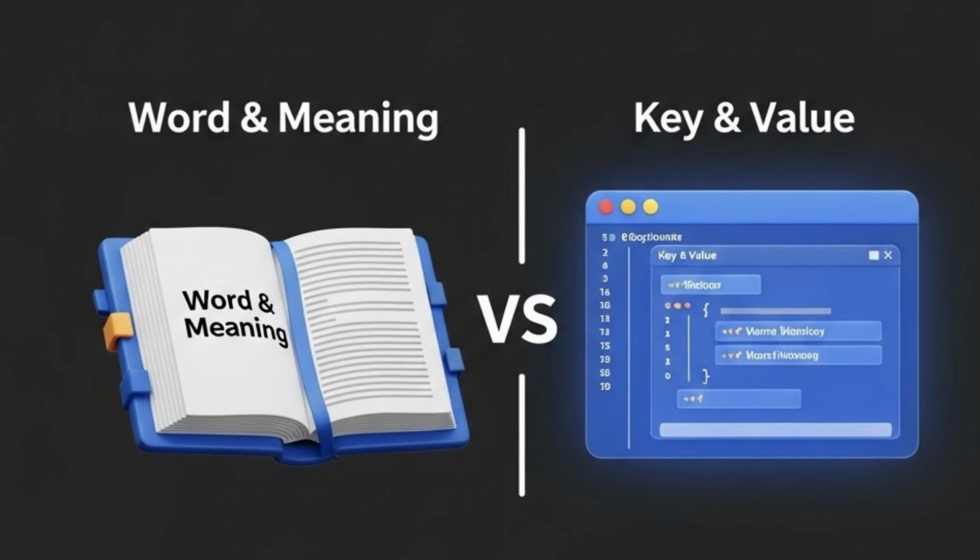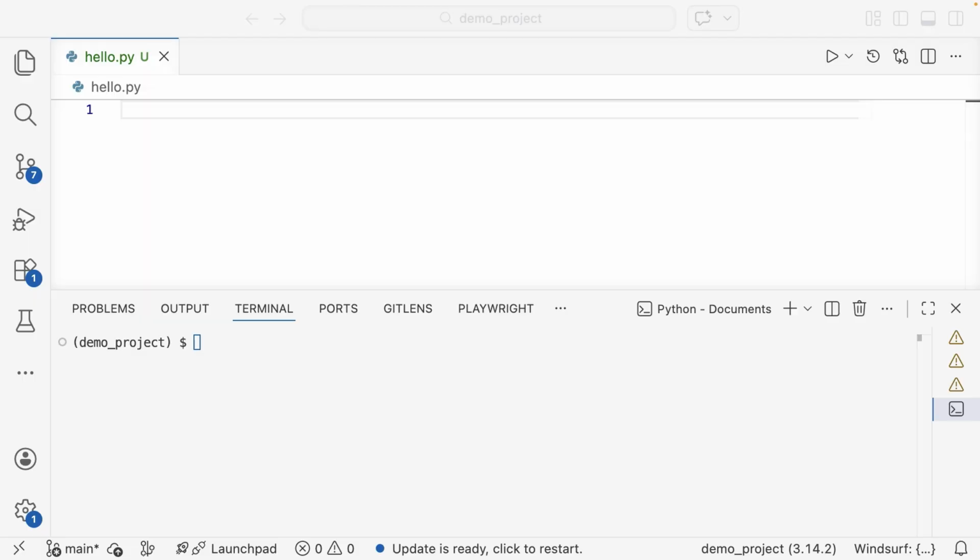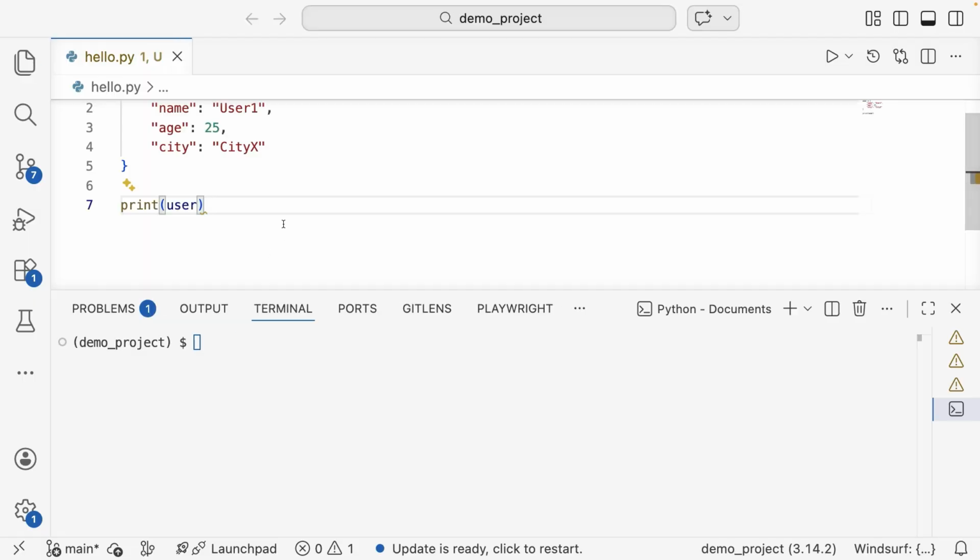First, what is a dictionary? A dictionary stores data in key value pairs. Think of it like a real world dictionary. You have a dictionary book or an e-book, you search for a word and you get its meaning. In the same way, in Python, the key is the word and the value is the meaning. So let's create a simple Python script here and we can understand how it works.